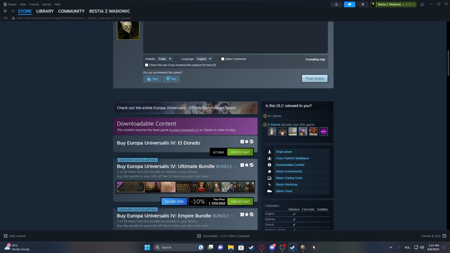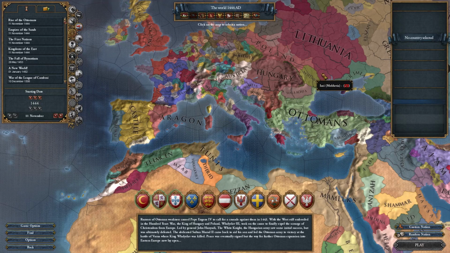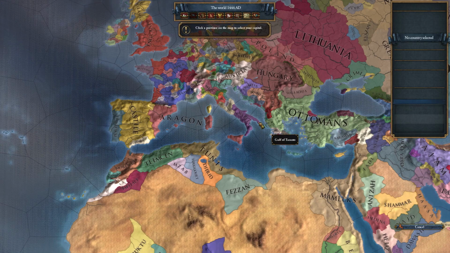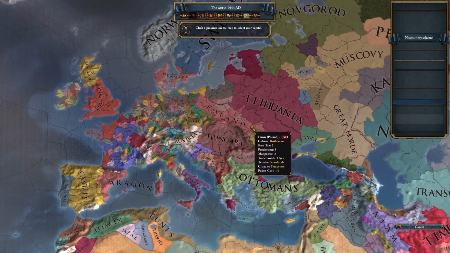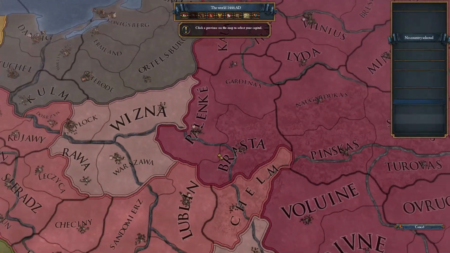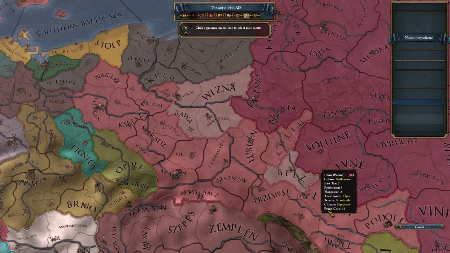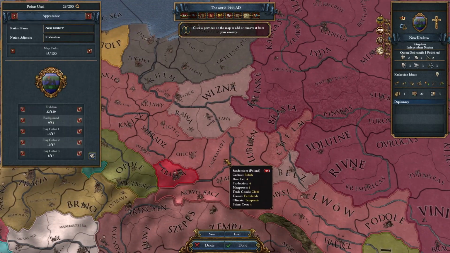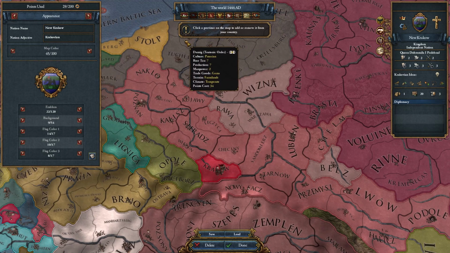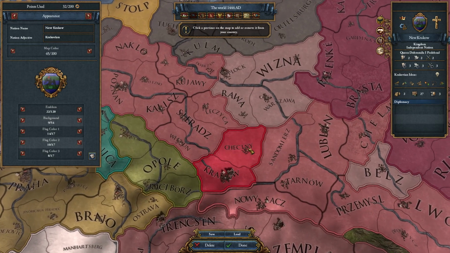Now when you have it, you can jump into the game, either play multiplayer or single player, and in the bottom right corner we have a custom nation. You can click on that. Now you need to click on a province on the map to select your capital. So for example, let's go for Krakow right here.